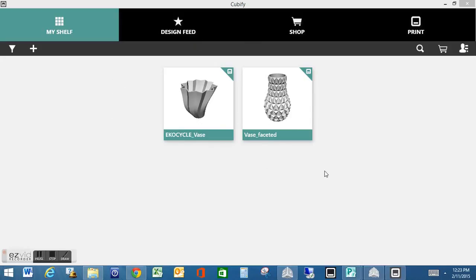This is the main screen for the Cubify program. It does work best if you are connected to the internet, but if not, that's okay as well. You do not need to be connected to a printer in order for this to work. So let's go ahead and get started with a broad overview across the top. Also, all of this information is covered in the manual that is available on the thumb drive that came with your system. Let's get started.